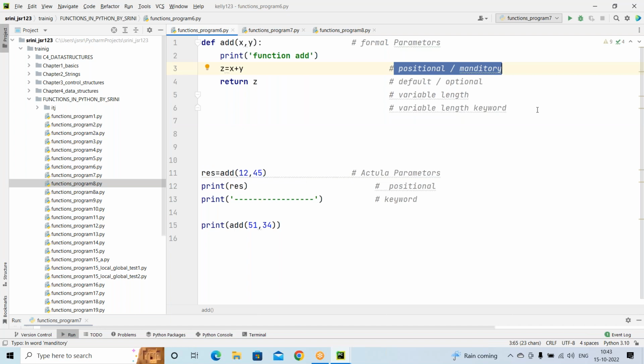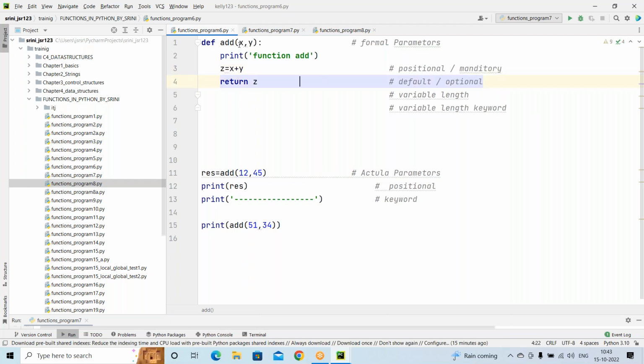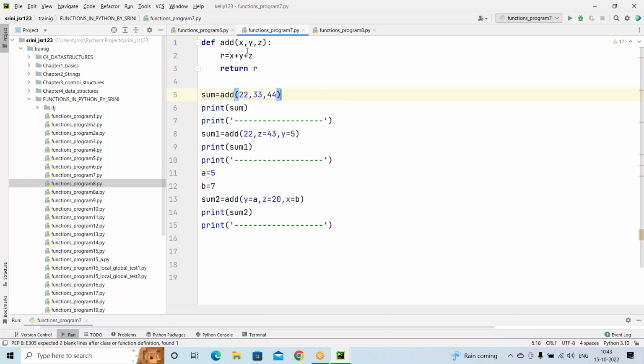One is a positional parameter, that means a mandatory parameter. See, x and y, these are positional parameters, mandatory parameters. So definitely a value should go to x, and definitely a value should go to y, right? So these are the two positional, mandatory parameters. In this example also, I specified three parameters. Those are mandatory parameters. So x is first, y is second, z is third.